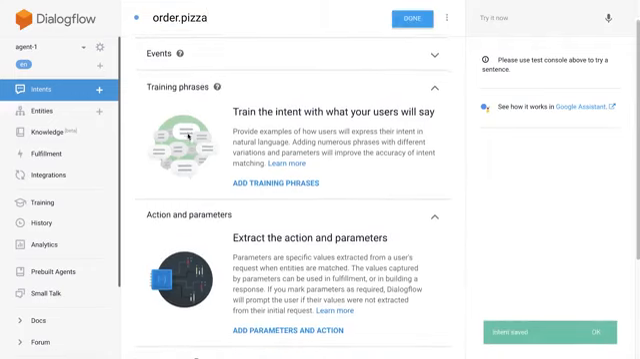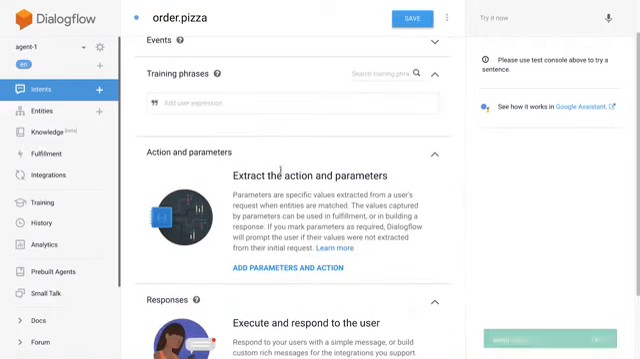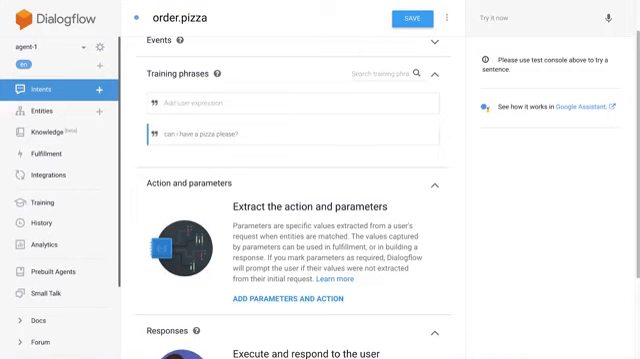Scrolling down to the training phrases, click Add Training Phrase. Here you can enter the examples we talked about. So I would say, can I have a pizza, please? Or I would like to order a pizza now.